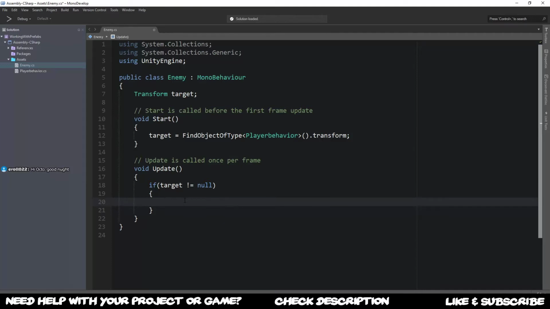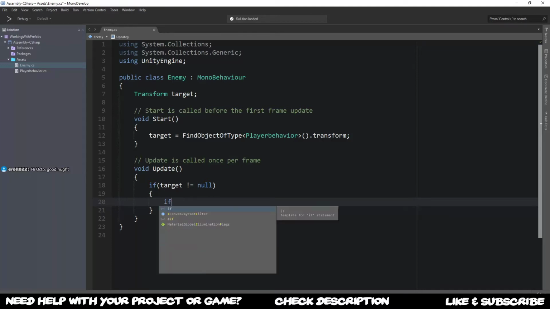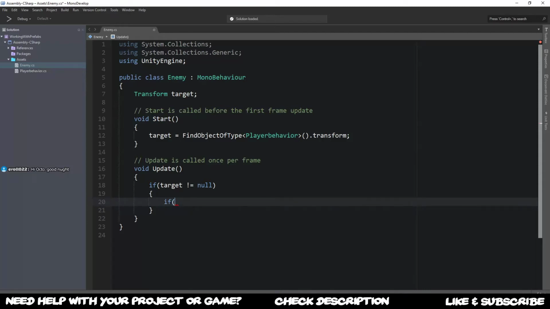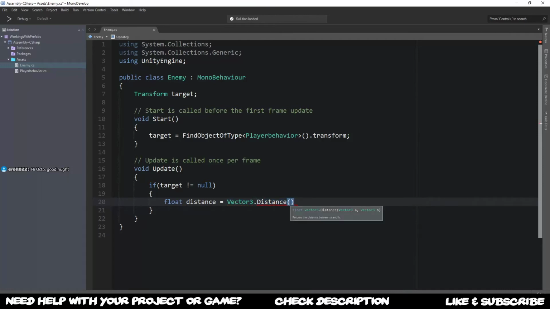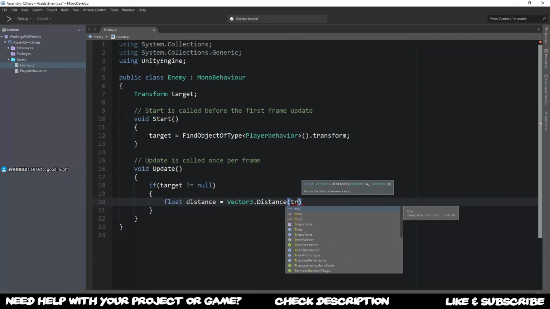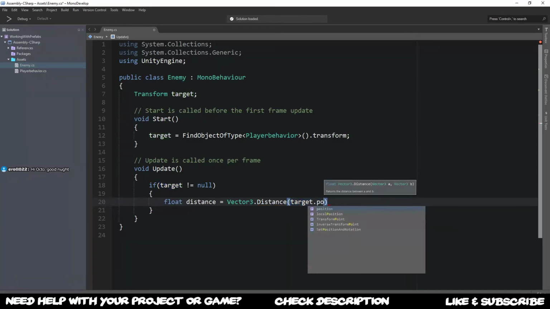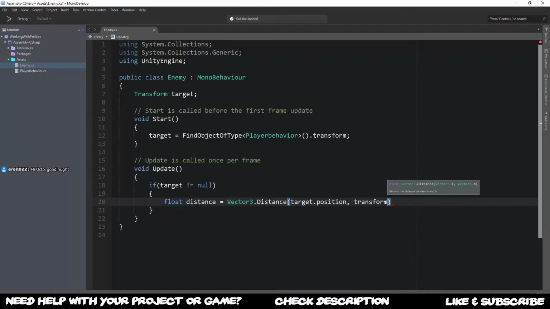Okay, so we can, for example, first off, measure the distance. We put this into a float, for example float distance is equal to Vector3.Distance. And now what we want to know is the actual distance between two vectors. Since we need two vectors, we need to define the target as a vector as well as take our own vector. Our own vector is, of course, the position. So what we want to make use of is the target.position, and we want to take our own transform.position. So now we know this distance.